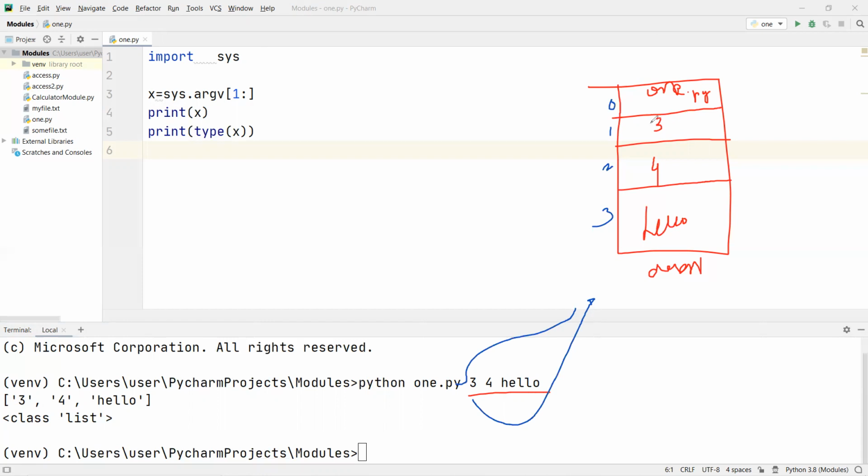See, the actual arguments will be from the first index. I will ignore the zeroth index value. So from the first index till the end, I will capture all the arguments. Actually, argv is a property from the sys module. Sys is a predefined module, like other predefined modules. So sys.argv: I'll be accessing the argv variable or property from the sys module, as module name dot variable name. The starting index is 1.